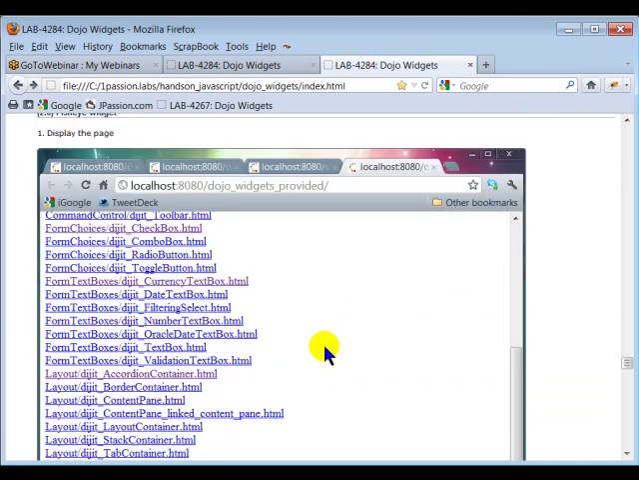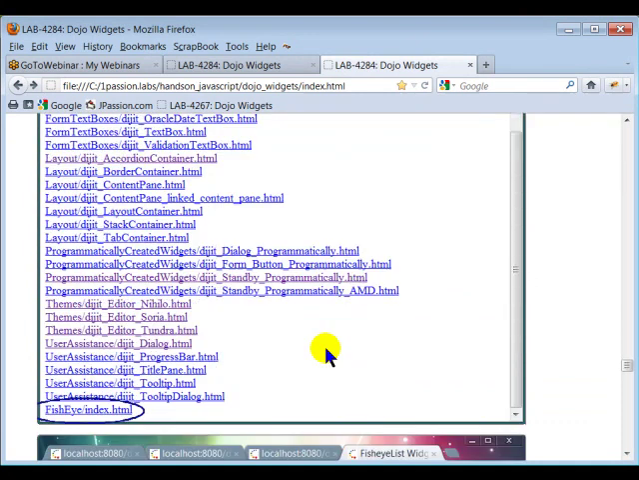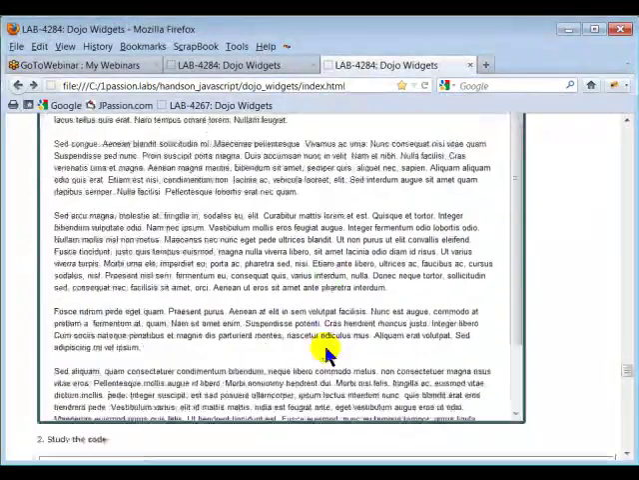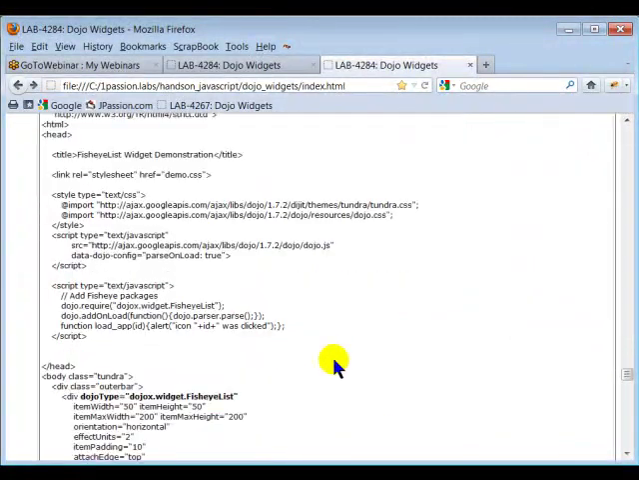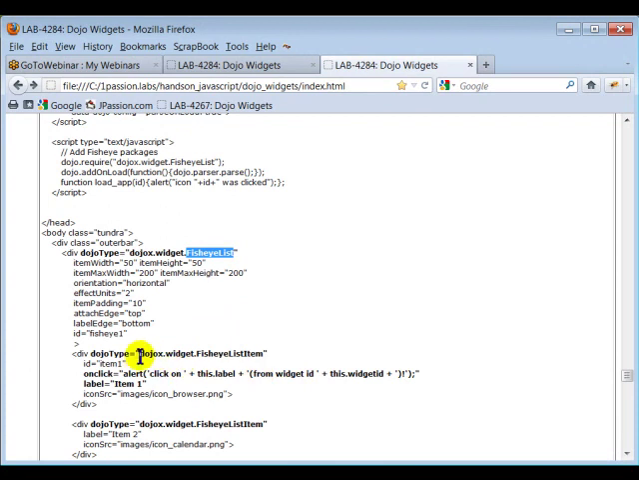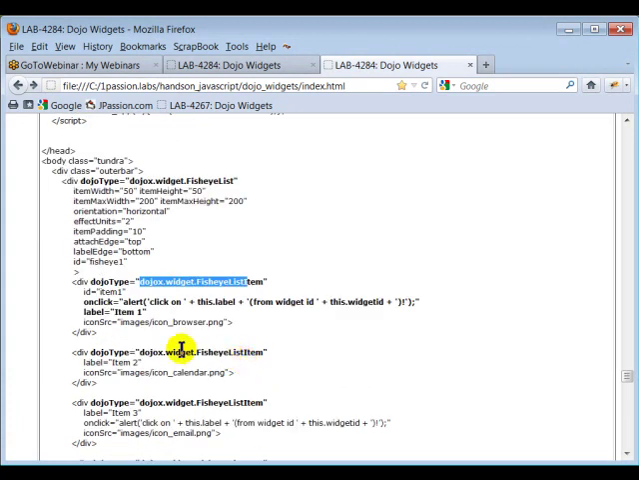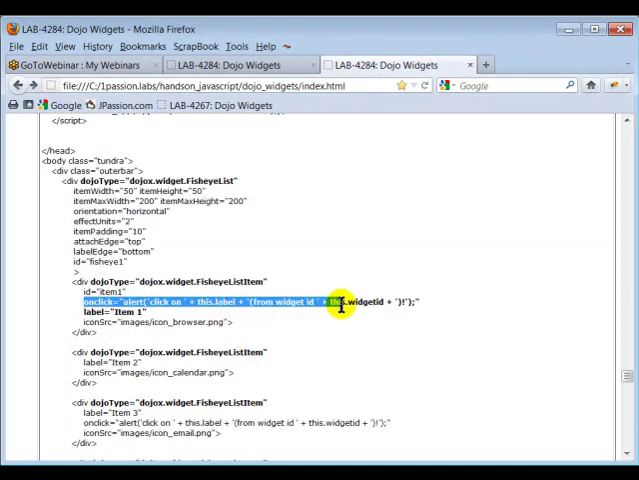Fisheye, yeah, so we have seen the fisheye as well. It's the same code. And this is the code. Again, you have fisheye list, and then each item will be in the form of fisheye list item, and then you can have an event handler, and you also have a label. The label gets displayed when you move your mouse over that image, and it will display item 1, item 2, and things like that.